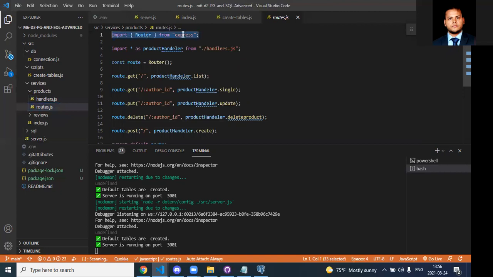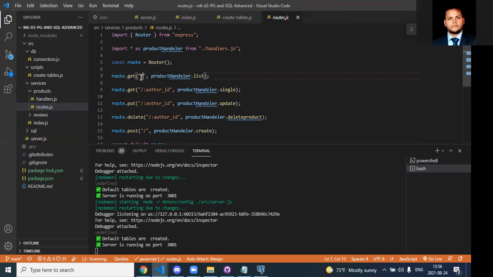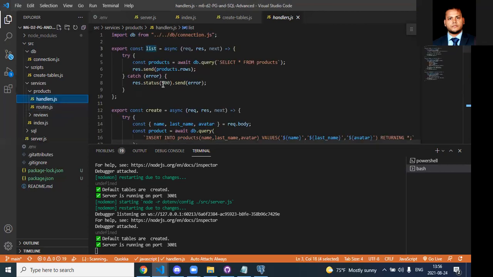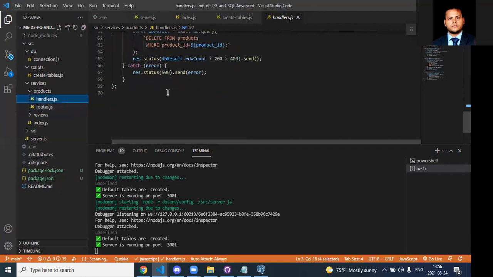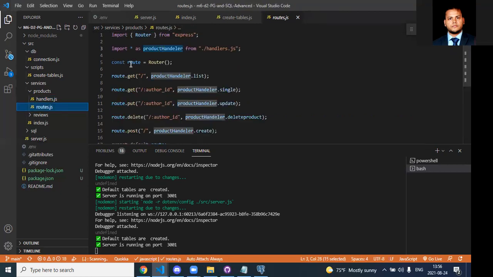Then after I create this list, in the routers.js we use the express router, meaning from express we take the Router function and call it here. This router.get method with the slash endpoint, and we say here productHandler, which means this handler here. If you go to route.js, you can see here we say import star as productHandler from this handler.